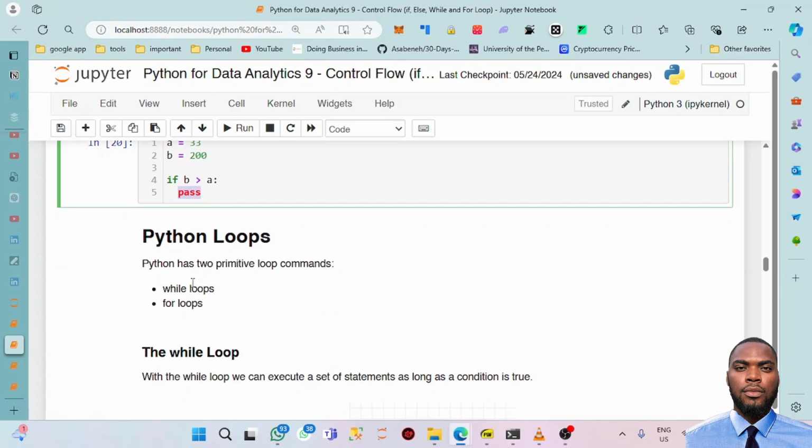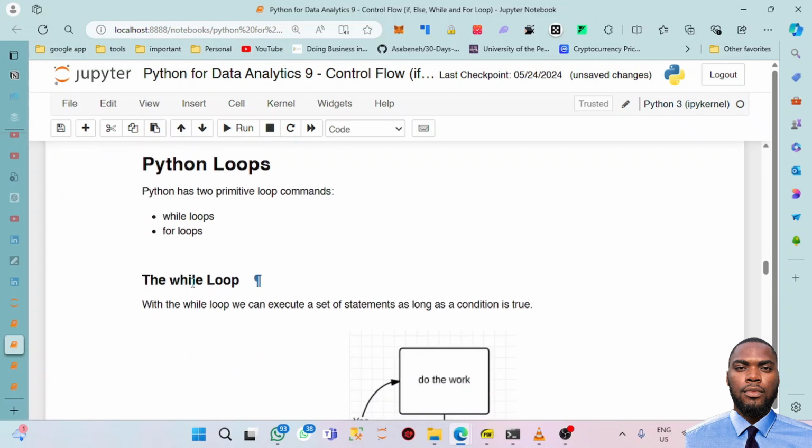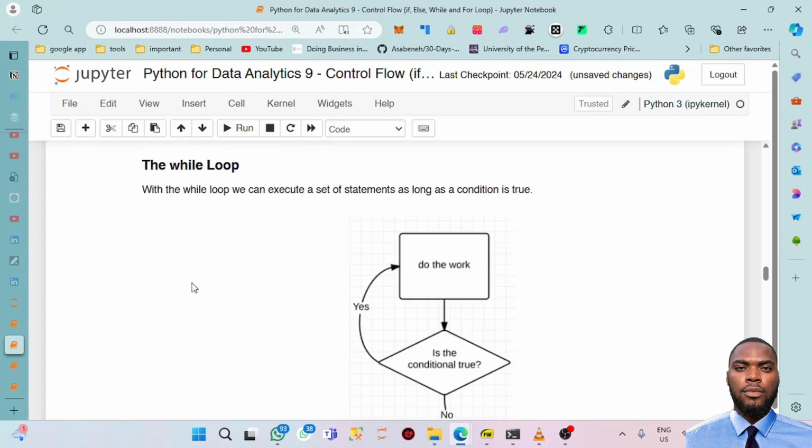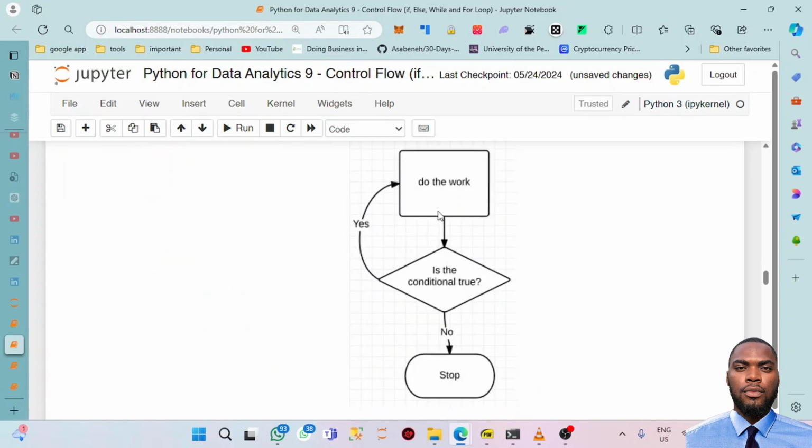Okay. So the next control flow we have are your while loops. You have your loops, right? In your loops, we have two types of loops, which are your while loops and your for loops. Okay, the while loop allows you to execute a code as long as a condition is true. Right? It allows you to keep doing a particular operation over and over again as long as the condition is true.